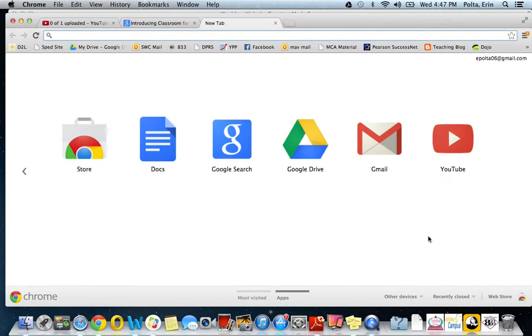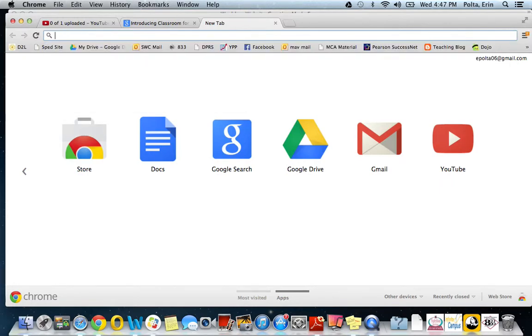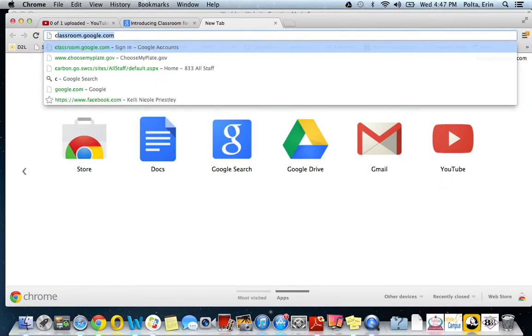So here we go. The first step that you will need to do is open up your browser. I recommend using Chrome if you can, just because it seems like it's happier with everything Google related, but you can use Safari or Firefox if you want to. But I've got Chrome open and I am going to go to classroom.google.com.